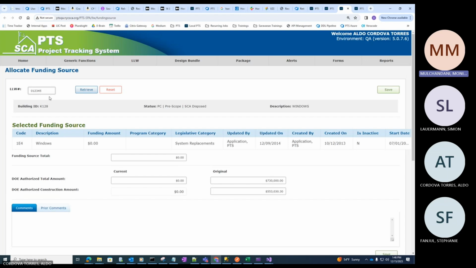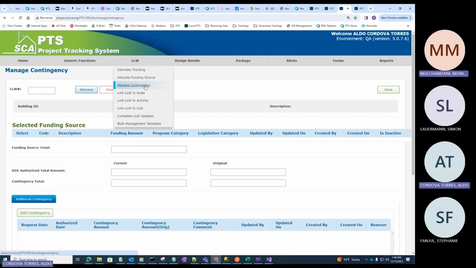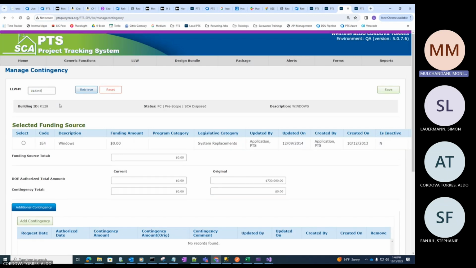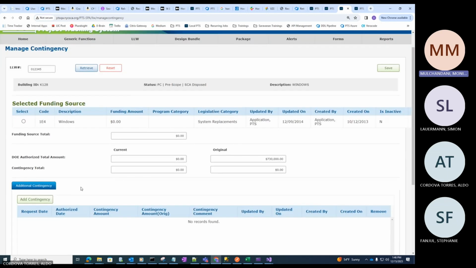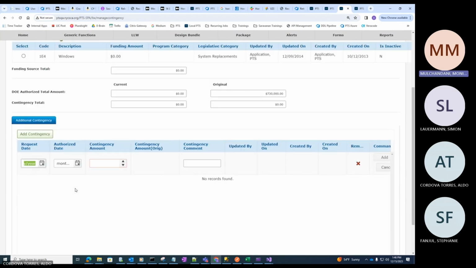So funding source is done. Next is contingency. How much time do we have left? Still time. Okay, manage contingency, right? Yeah, that's close to funding source and kind of related to it. There are times when for projects they define contingency, some backup plans and amounts. Again, it's based on funding source, and it gets added to the total DoD authorized total amount also.